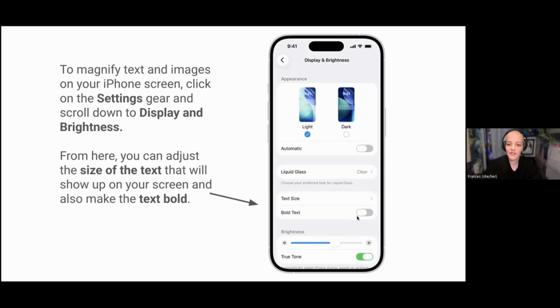So you can set those. Again, if you don't like it, you can come back and change it back. You can adjust the brightness here as well, just as a one-time thing. But if you're struggling to read text on your phone, this is a good place to start to reduce some of that eye strain. So again, settings gear, Display and Brightness, then adjust your text size, and turn on bold if you'd like.